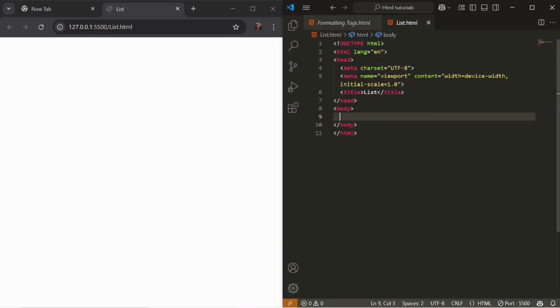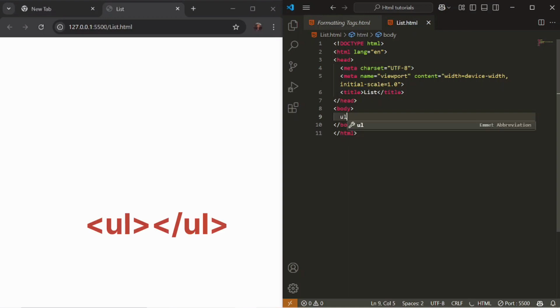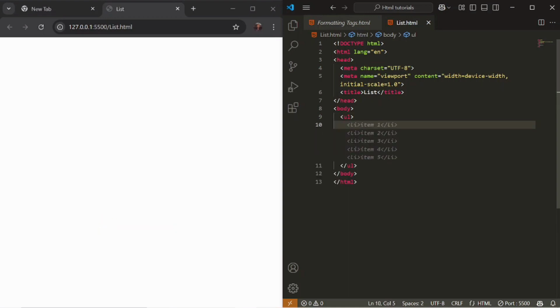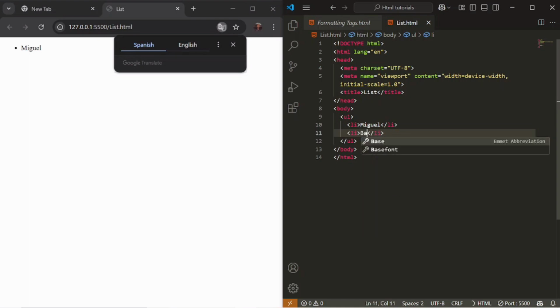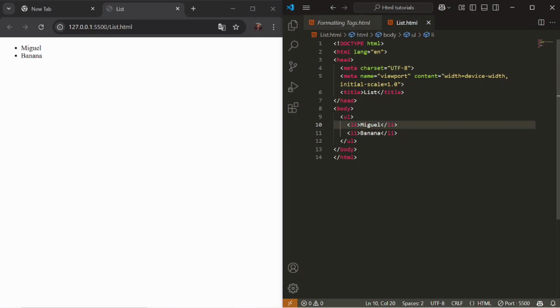We're going to be talking about the unordered list first, and the unordered list is signified with your UL tag. Then inside this UL, as you can see, as suggested here, you have your LI, the list item tags, which you use to define different items inside the list. Let me just write things, say Miguel, and banana, for instance. Now, as you can see, that's giving you dots. The items in an unordered list are signified with dots.